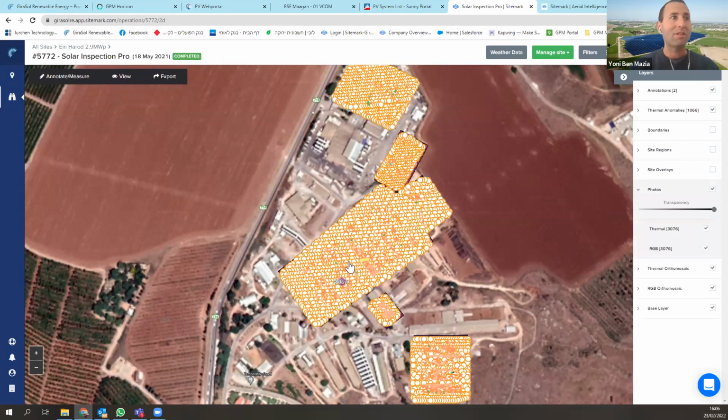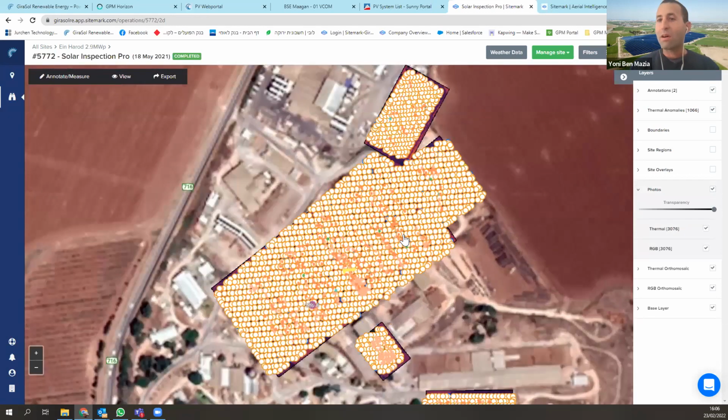And what you see here on my screen is an example of how the data was collected on this specific scan.